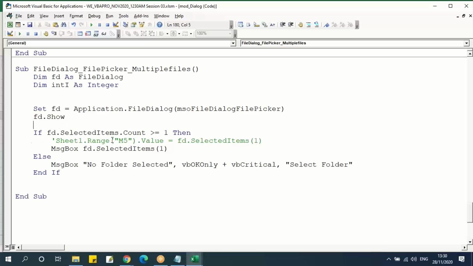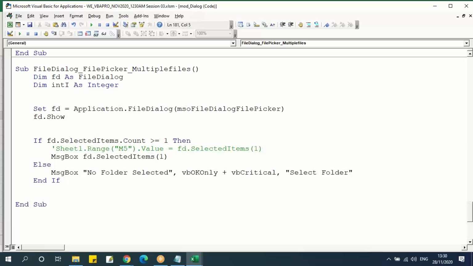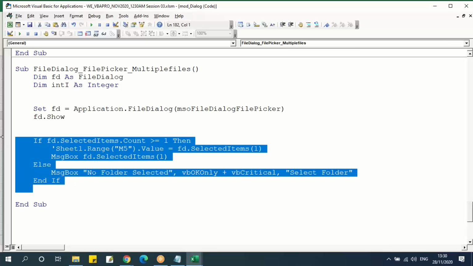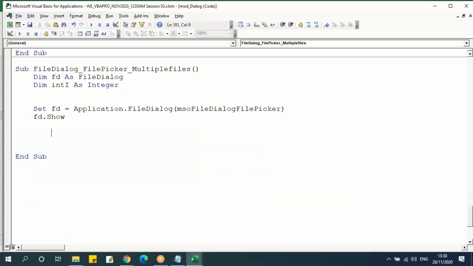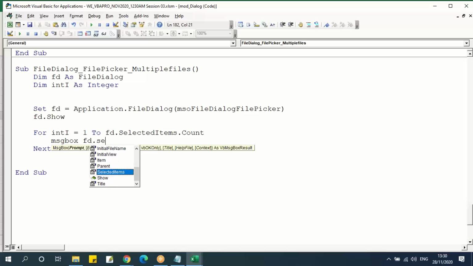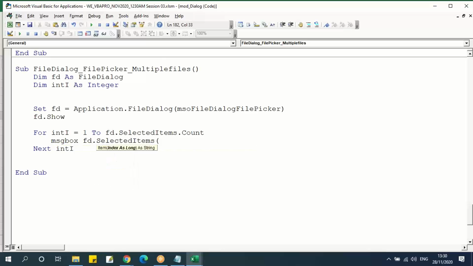we'll have to put it inside a loop. Okay, let me just delete this first. For i equals 1 To fp.SelectedItems.Count. So these many times it has to loop. Correct. Then I'll say message box fp.SelectedItems, here I'll say i.